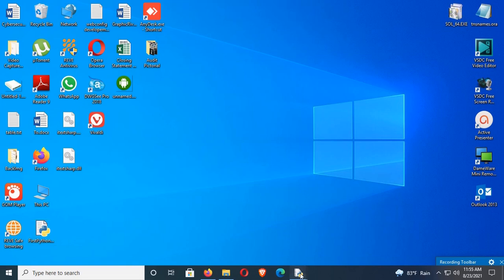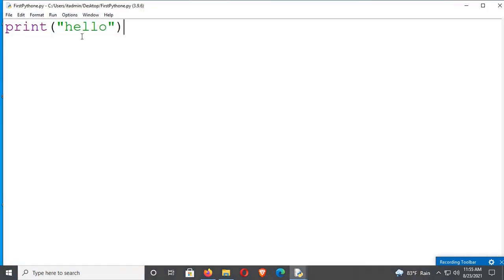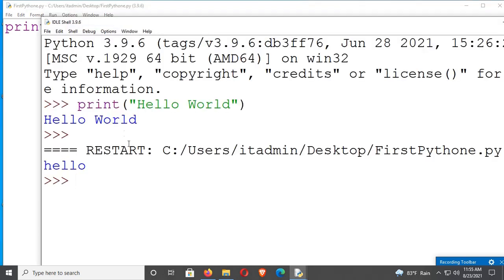Okay, now run module or press F5. Yes, you can see what I have printed, hello. It's printed in the IDLE shell.